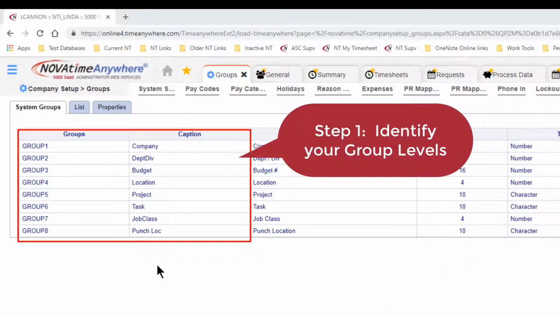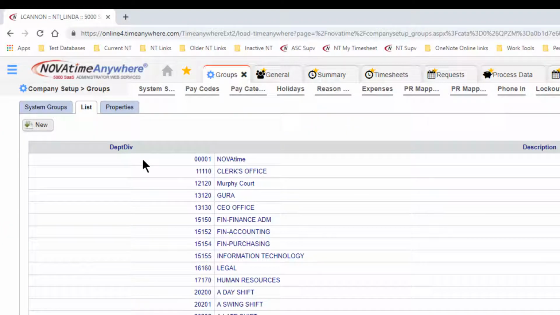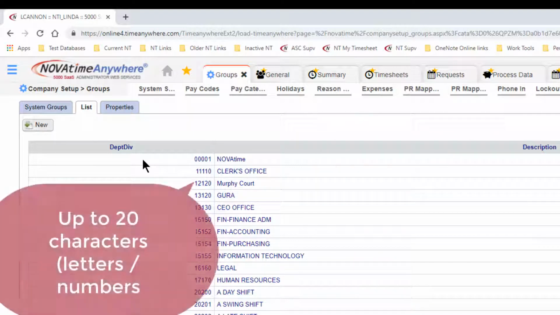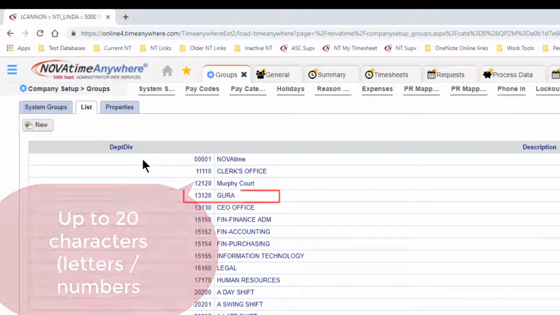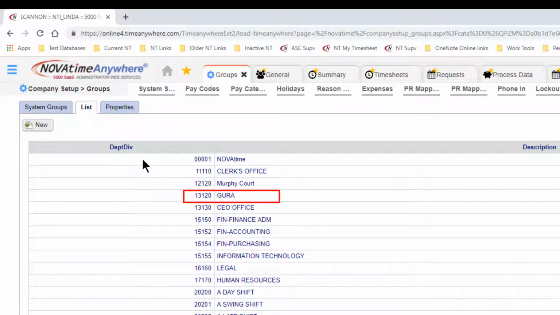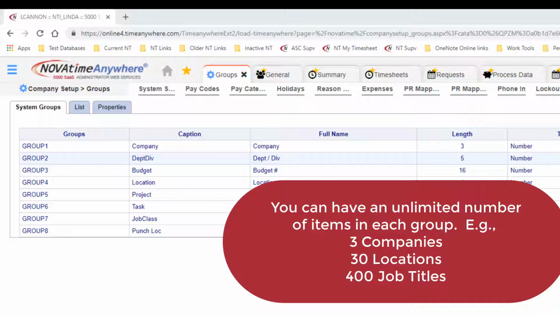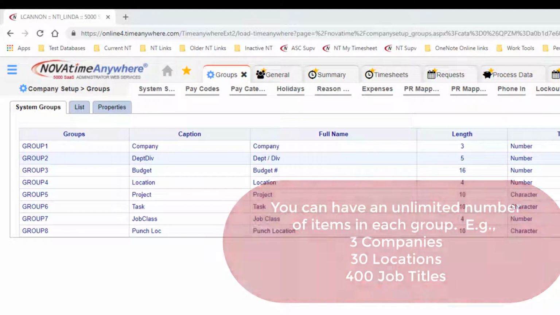Once group levels are identified, items within each group need to have a group code and a group description. The code can be a combination of up to 20 letters and numbers. In this example, 13120 is GURA and 15152 is Finance Accounting. Within each group, an unlimited number of items can be created. For example, you may have 3 companies with 30 locations and 400 job titles.